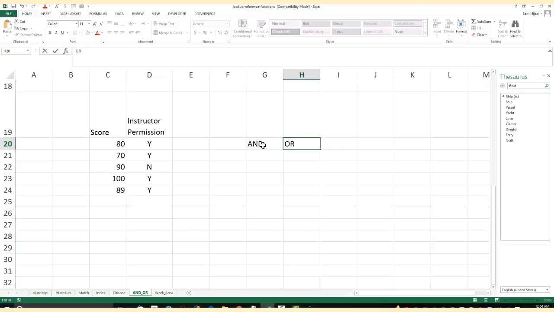So let's take a real life example, or maybe kind of semi-real life. If a person in a graduate school wants to pass a class, they need to get a grade of 80 or higher. So the score should be greater than or equal to 80. And in this case, we are imposing another restriction on them to be admitted to the next class. They need to meet with the instructor, and the instructor's permission needs to be acquired.